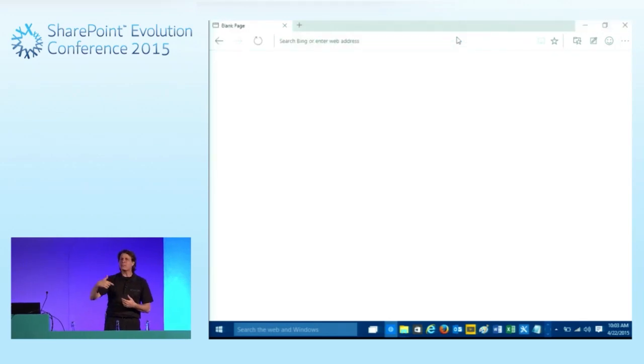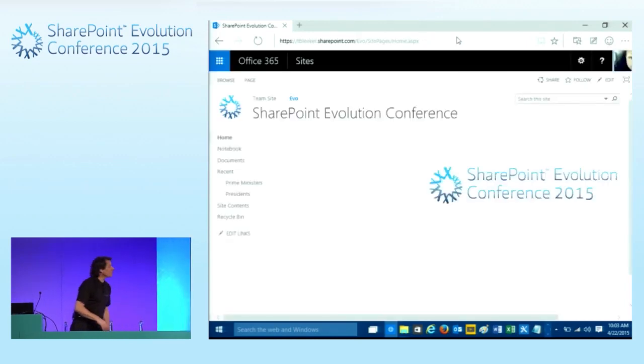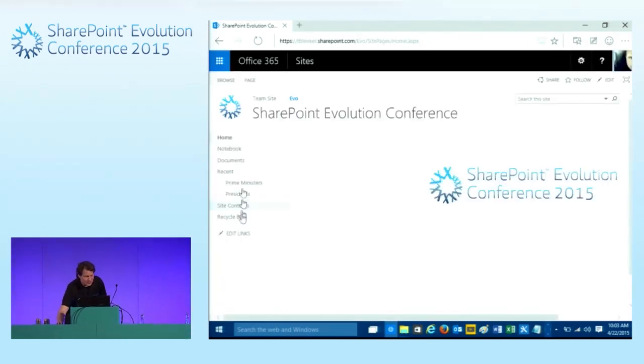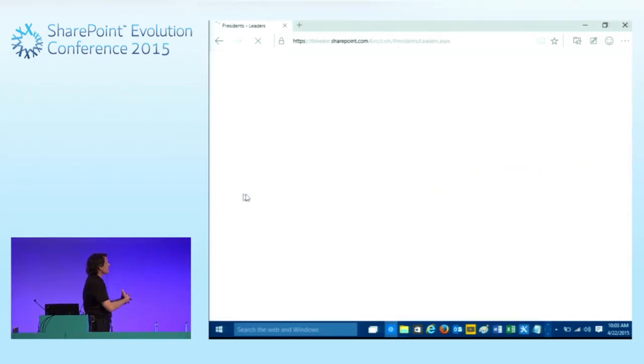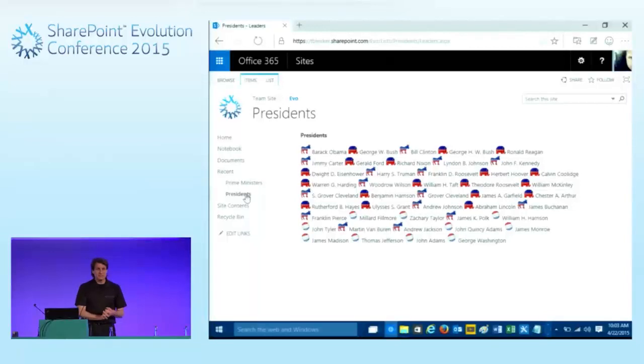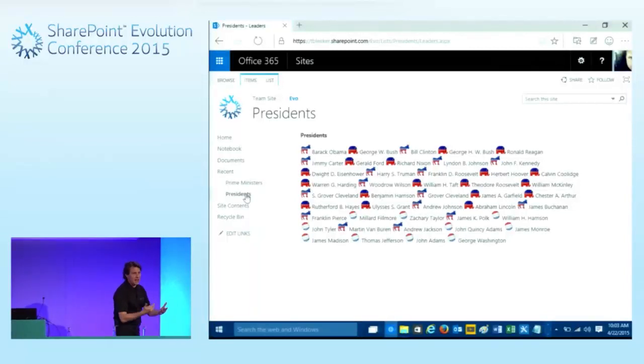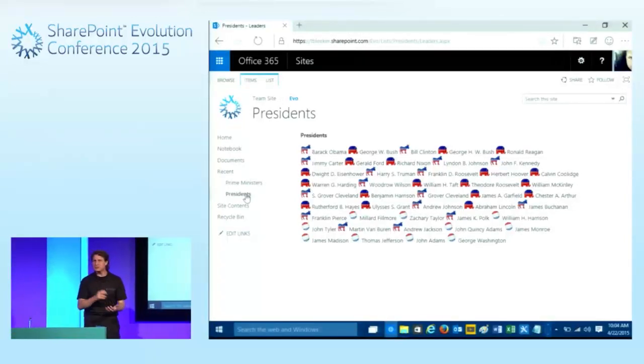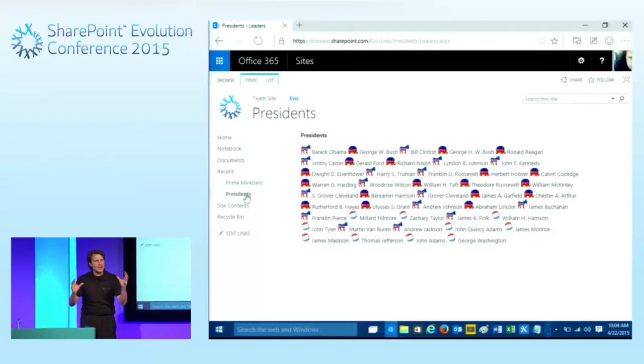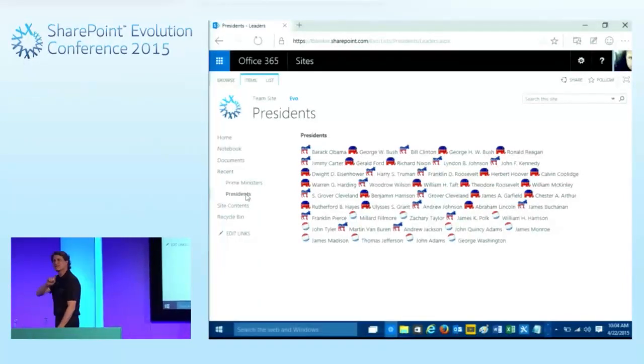I'm going to use whatever properties were included in there to render out something really cool. What I rendered out, you can see here for the presidents, was a very different presentation for presidents. That's the same list view that we had for prime ministers, just using the logos and so forth for presidents. That's called leader item 01.